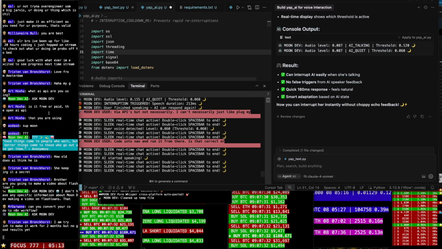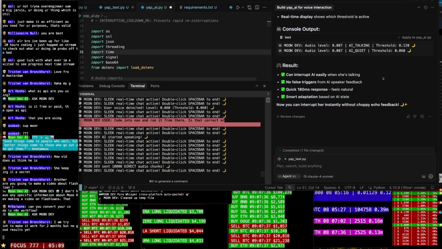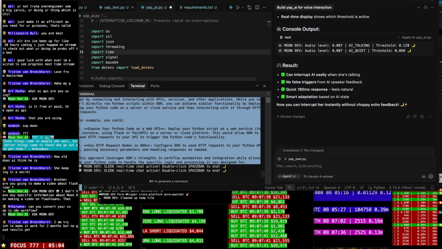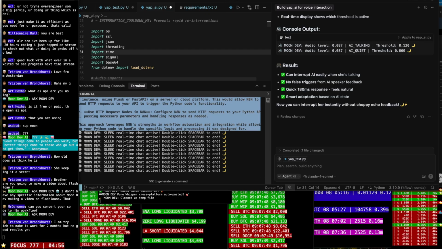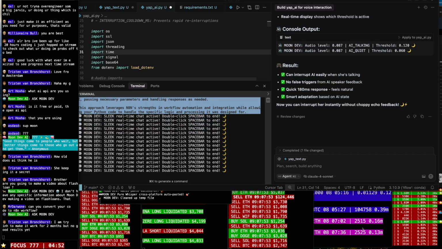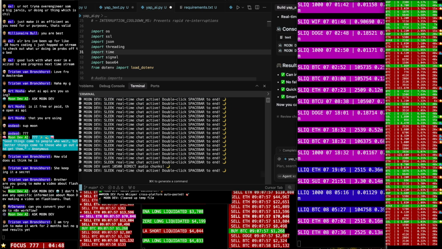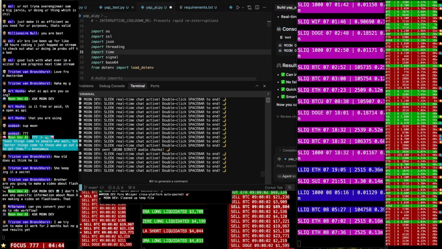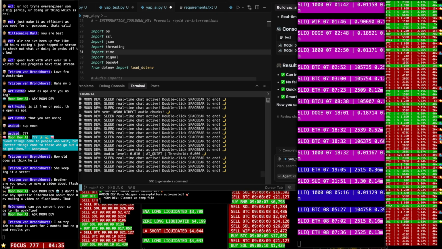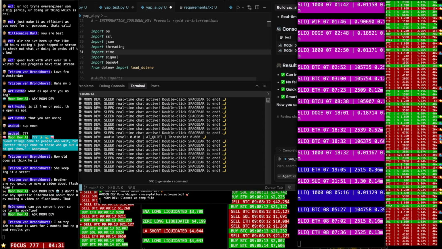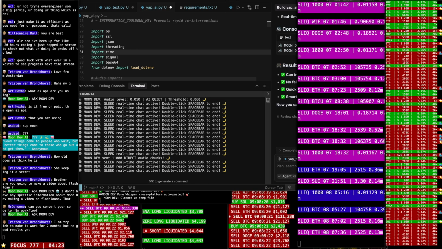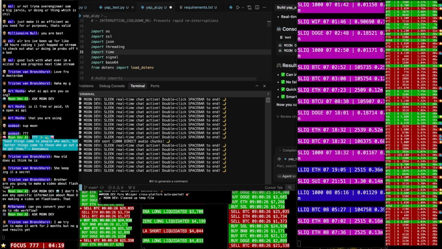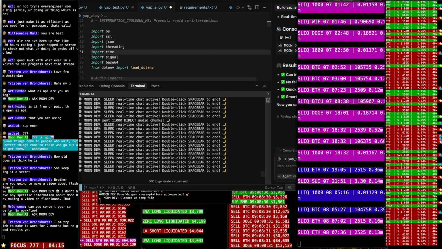That's correct. n8n primarily excels at orchestrating and automating workflows by connecting and interacting with APIs, services, and other applications. While you can't directly run Python scripts within n8n, you can achieve similar functionality by deploying your Python code on a server or cloud service, and then interacting with it through HTTP requests. For example, you could 1. Expose your Python code as a web API. Deploy your Python script as a web service, for instance using Flask or FastAPI on a server or cloud platform. This would allow n8n to send HTTP requests to your API to trigger the Python code's functionality. 2. Use HTTP request nodes in n8n. Configure n8n to send HTTP requests to your Python API, passing necessary parameters and handling responses as needed. This approach leverages n8n's strengths in workflow automation and integration, while allowing your Python code to handle the specific logic and processing it was designed for.